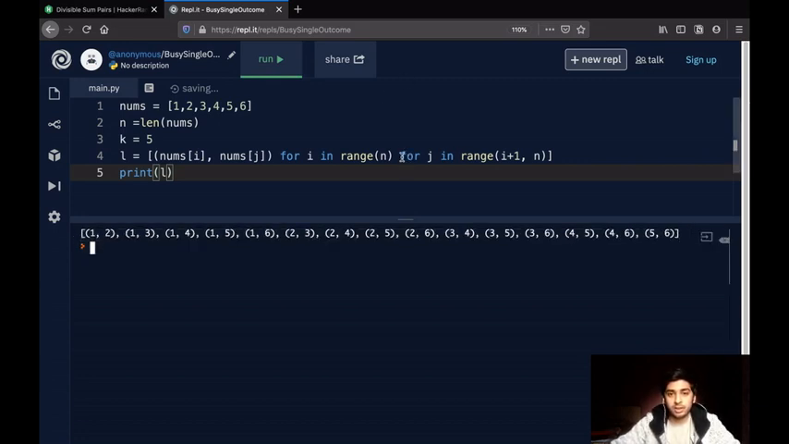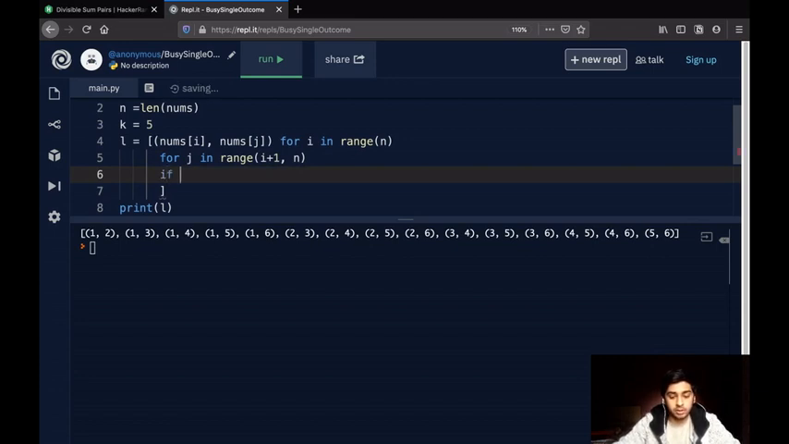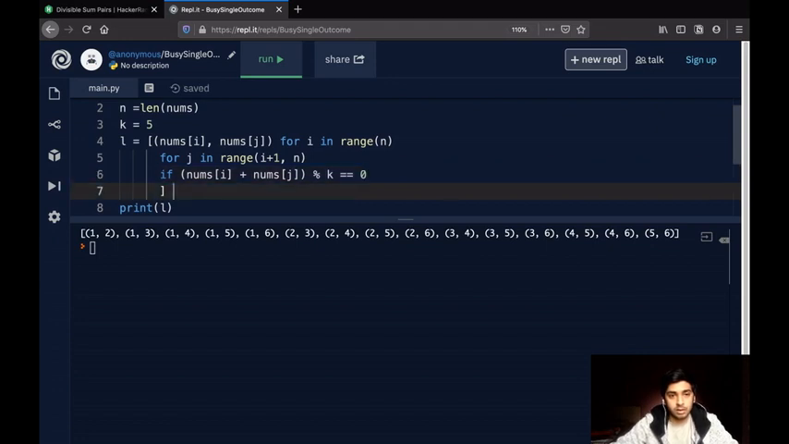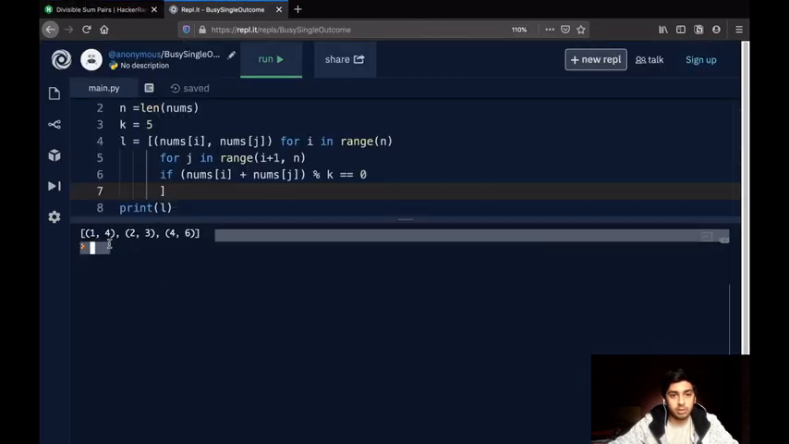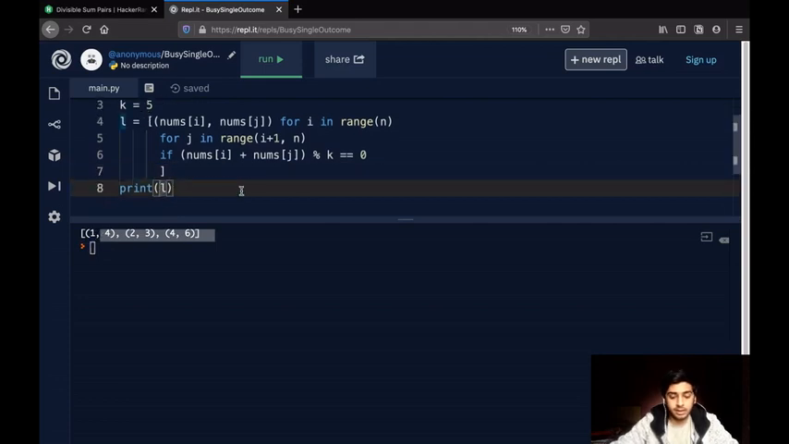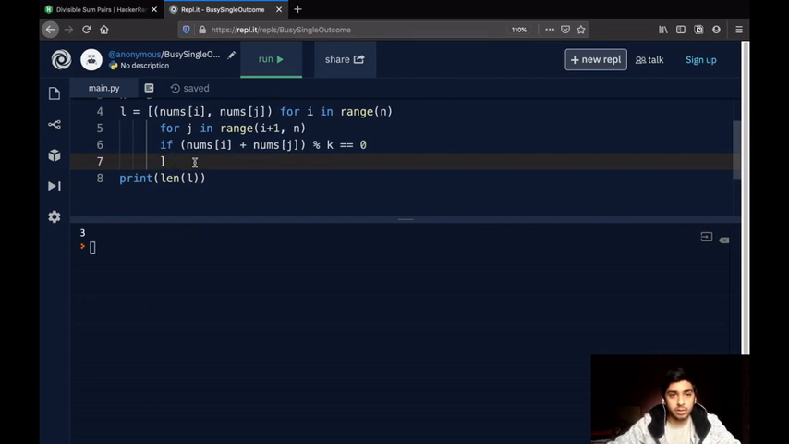Now we need to see which of these pairs have a sum divisible by k. Let's just format it a bit. And we just need to add a condition: if nums[i] plus nums[j] is divisible by k, that would mean modulo k is equal to 0, then just include those pairs. And as you can see, we got the three pairs 1 and 4, 2 and 3, and 4 and 6. As you would imagine, the length of this list would be your answer. We get the answer as 3, and that is exactly what the answer for this example was.